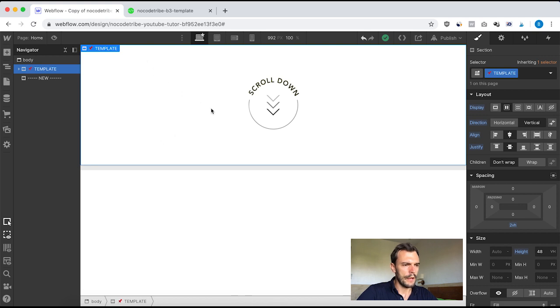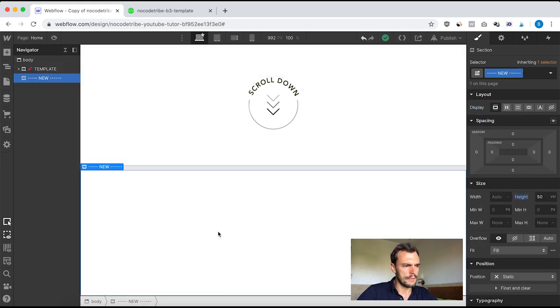So as usual, I divided my project in two parts. So the top part here is the template, which is actually the finished component. And the bottom part here is where I'm going to rebuild this button. So let's first have a look at the structure of the template.